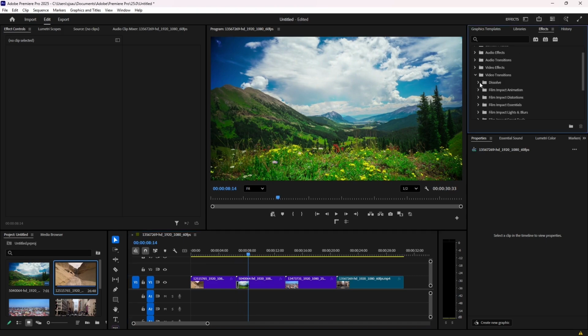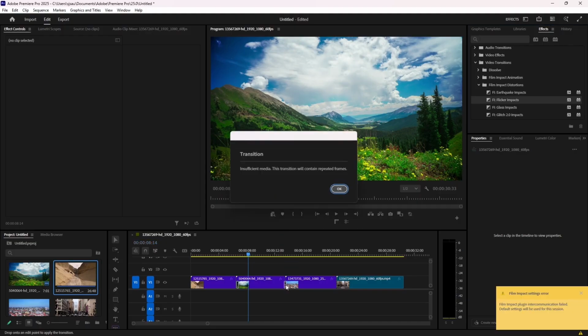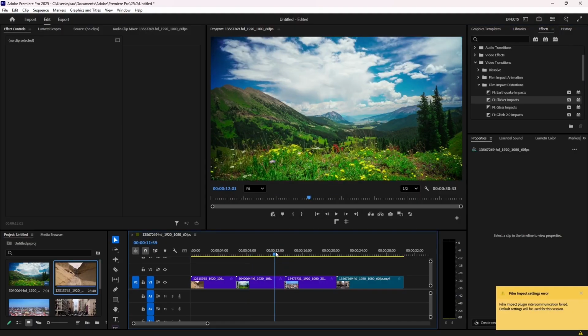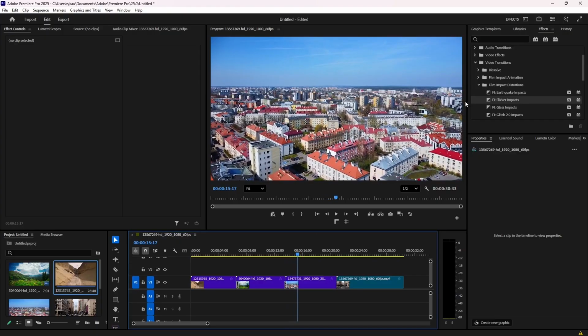Okay. Now, if I take something different, Film Impact distortions, let's say Flicker Impacts, drag and drop it in between these 2 videos now. Replay. Okay, that was some sort of shake effect.